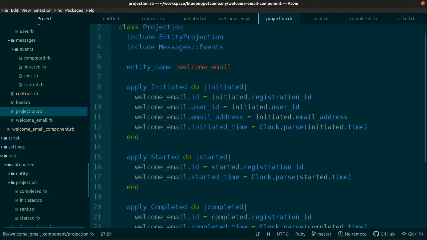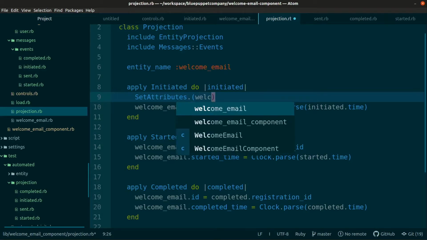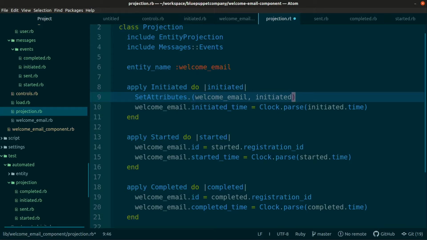Okay, so what I like to do when I have a huge block of attributes that I need to set is use the set attributes library, which is an event-tied toolkit library. So what I'll do is use set attributes. What this does is take a receiver and a source. The receiver is the welcome email, and the source is the initiated event. Now, upon actuation, the set attributes library will assign all values from the source to the corresponding attributes of the receiver. And we can also define which attributes we want to set in an array of symbols with the copy keyword argument.